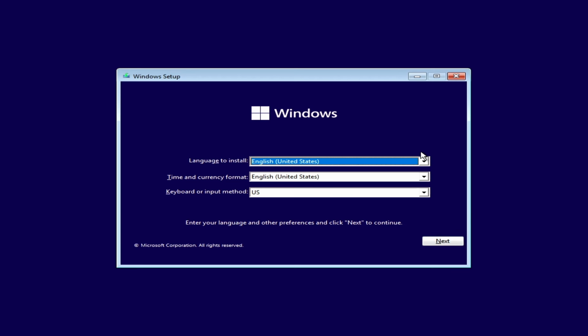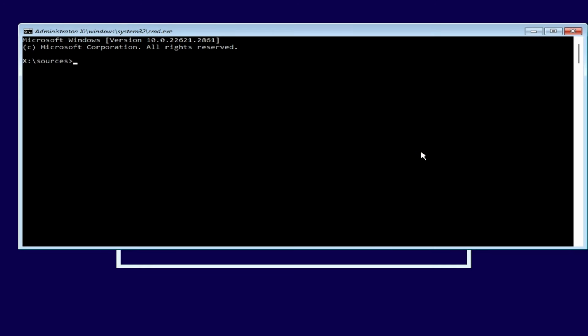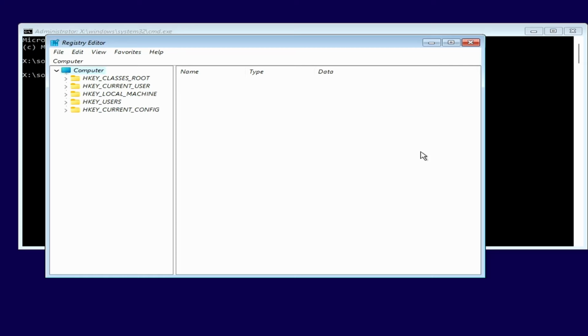When you first get here, what you're gonna do on your keyboard is hit Shift plus F10. So once again, that's Shift plus F10. That's going to bring up a menu that looks like this. All you're going to type is regedit, just like this. No caps, nothing like that. And then hit enter. It'll bring up this menu.